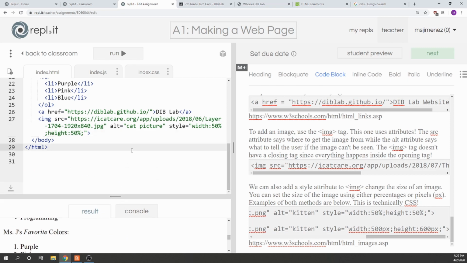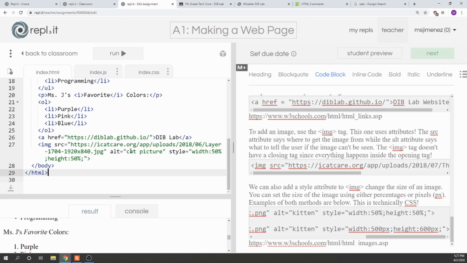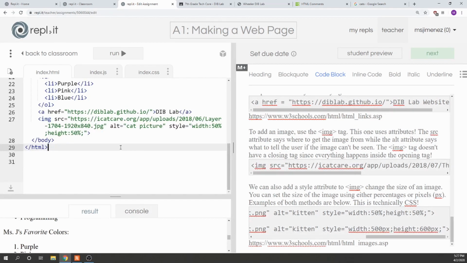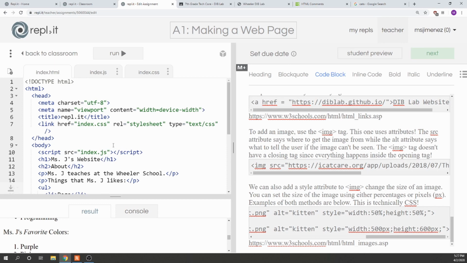So your job for the rest of class is to just go through and play with this and make it as cool as you can. Make it all about you, all about the things that you like, because I want to get to know you all a little bit more. And when you are done, then there will be, mine has a next button, yours will have a submit button. Go ahead and hit submit, and that way I will be able to look at your code.